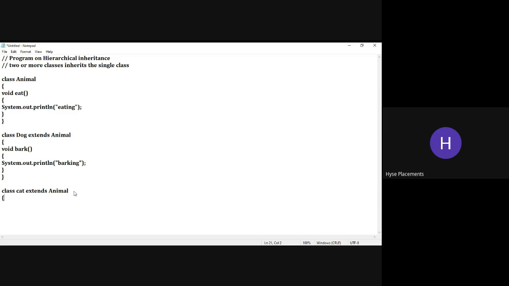In Cat, I'm going to take one method, what this cat will do, like this. I'm going to open this one, System.out.println. Keep that in your mind. It is going to display some message, whatever it may be.